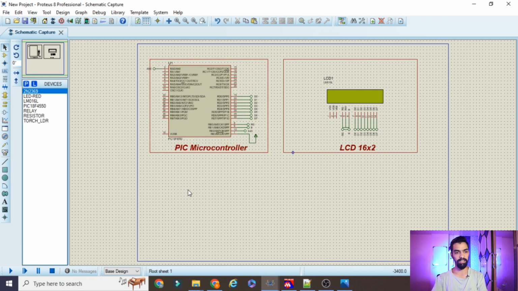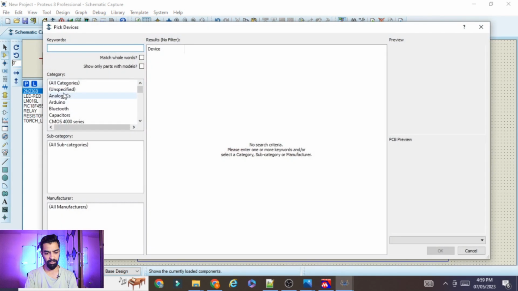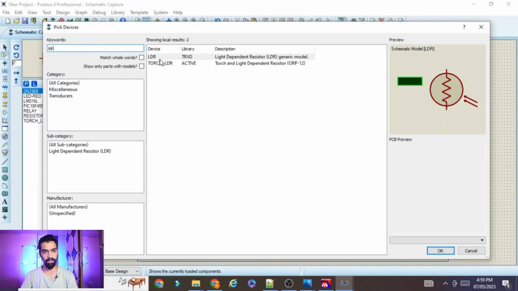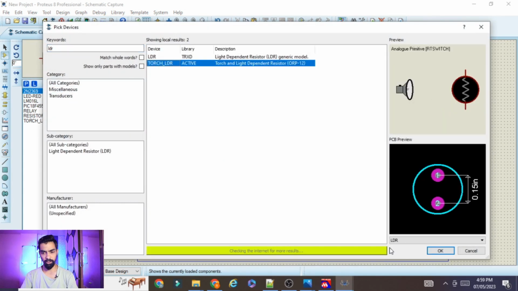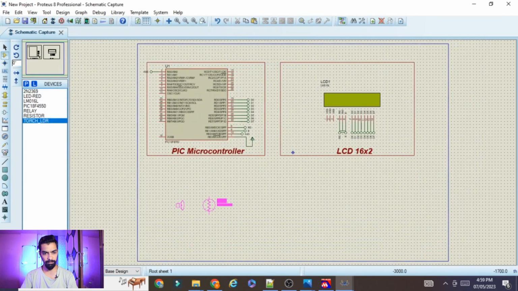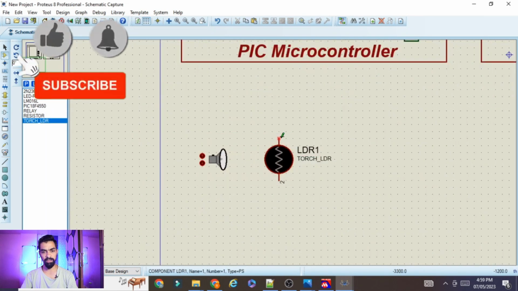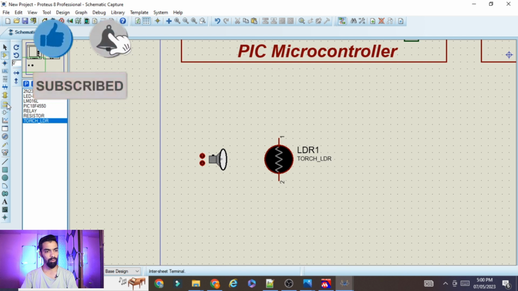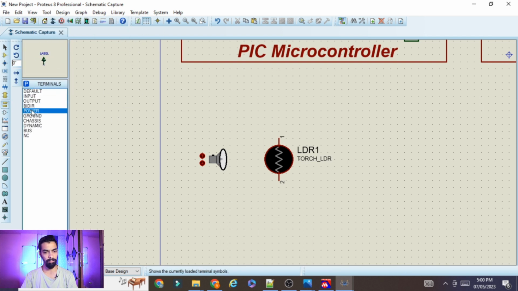If you want the LDR sensor here, go to component mode, click on P and type LDR. Once you type LDR, select this torch LDR, click on OK and place that LDR sensor here. After that, this point of the LDR sensor should be connected to power. Just go to terminal mode, click on power, place that power here, and then connect that power to power.